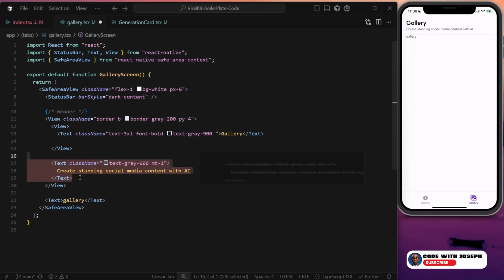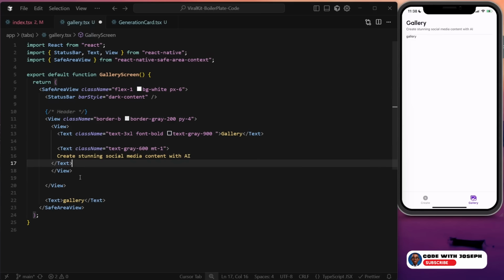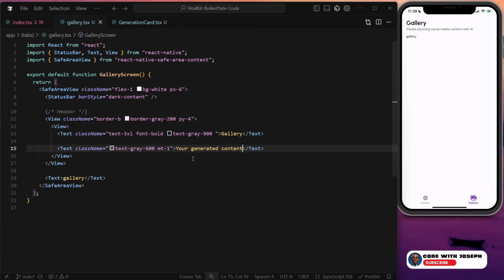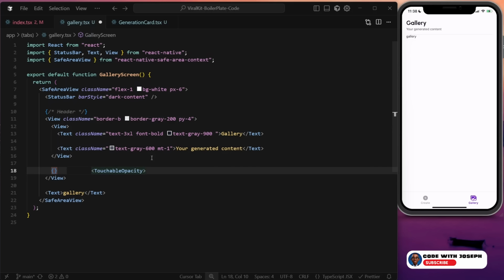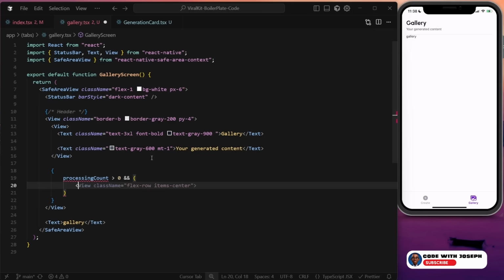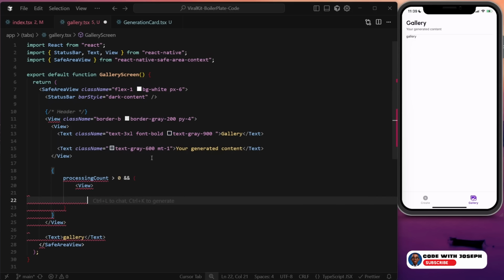So cut this as well, paste this. So all of these, we are going to say your generated content. All right, so after this view, we are going to say processing count. If processing count is greater than 0, then we want to show something right here to show that something is still processing.